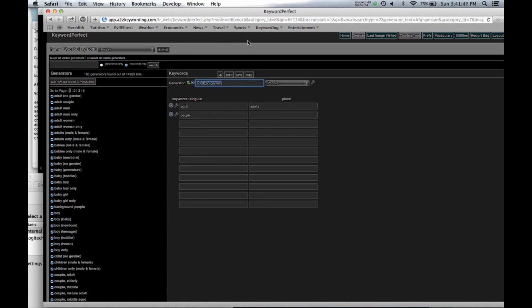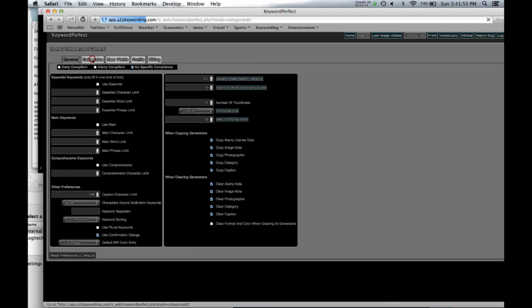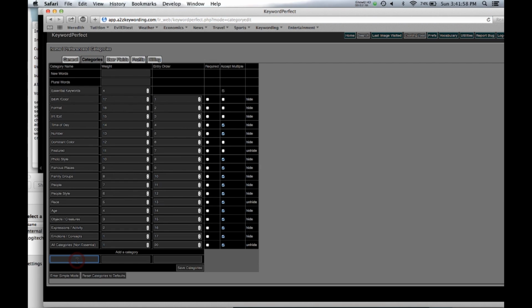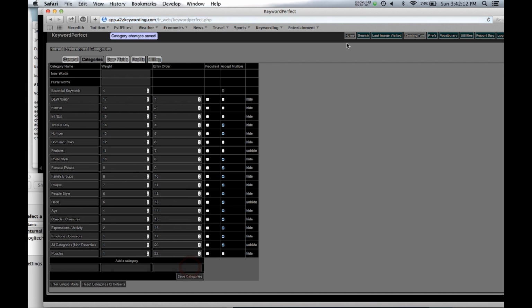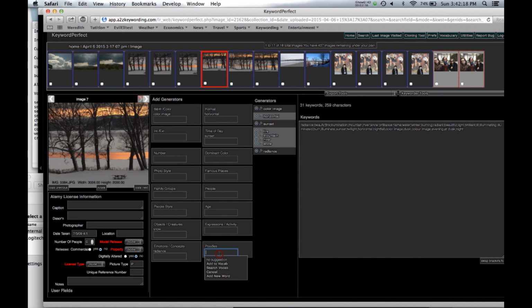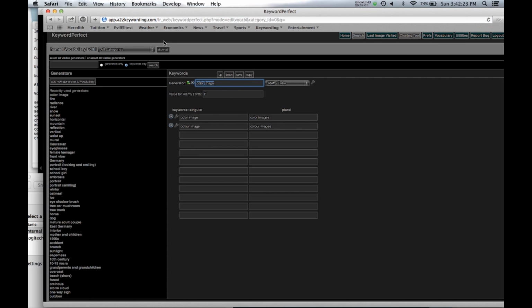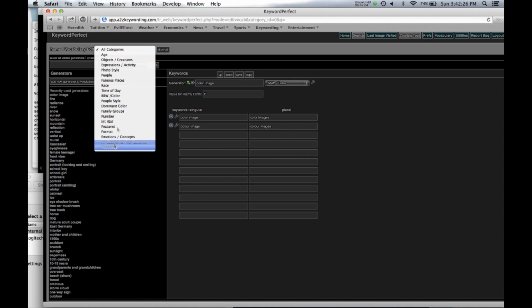Now in our previous tutorial we added a new category, which you do in Preferences, Categories, and then down at the bottom you add a category. So we're going to add poodles. I'm going to spell it correctly. And we're going to give it a weight of 1 because it's important to us. And we're going to put it at the end of the list, so we hit Save Category. Now, over here, there's poodles. There are no words associated with it, which we'll take care of in vocabulary. And up here, poodles is right there.